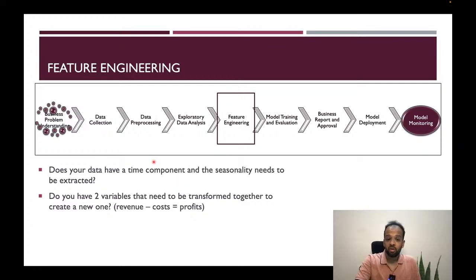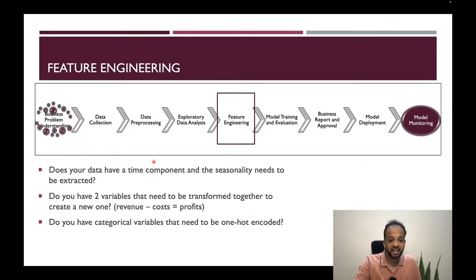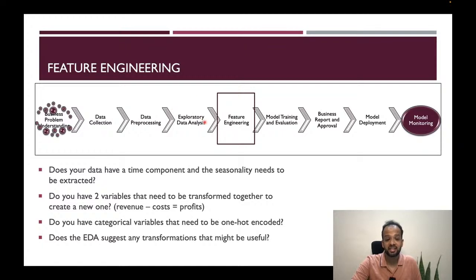Does your data have a time component? You need to extract the seasonality then. If you have categorical variables, we'll talk more about this in depth, just an overview. If you have data sets having categorical variables, you need to make them numbers. How do you do that? Does the EDA, which is short form for exploratory data analysis, suggest any other transformations? If you're dealing with time series, should you take a lag of other time series, and so on.